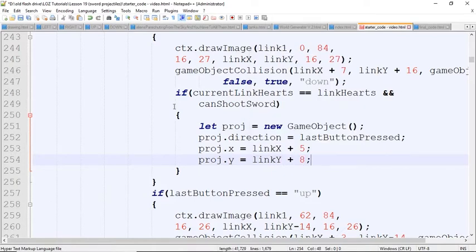And where am I getting these? Okay, so if we're facing down, this is where the projectile is being placed. You can imagine Link right here, and his sword is going to be somewhere down here, past his current position. And that's where we're getting these numbers.